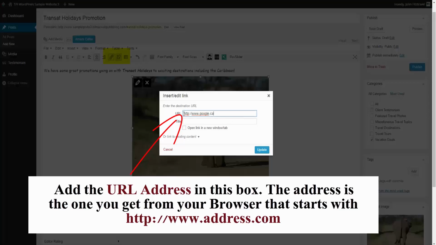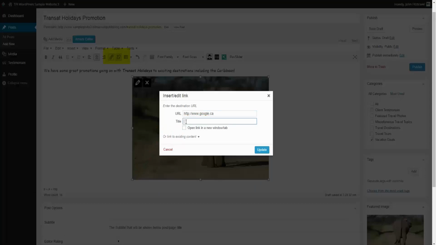So what you're noticing is I'm linking this to a URL. It has to start with this HTTP colon, but normally when you go online and you click the address, it'll carry this entire URL address over. If you want to put a title in, you can, and this way if anyone hovers over the image, this will pop up. Also, believe it or not, putting a title in here is great for search engine optimization.